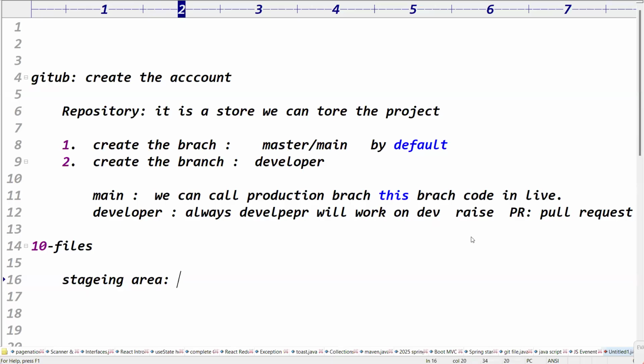How many files are you going to commit? That is called the staging area. First of all, you make your folder. You create one folder. The folder contains 10 files. Make your folder a Git folder. To make your folder a Git folder, we need to use one command: git init.